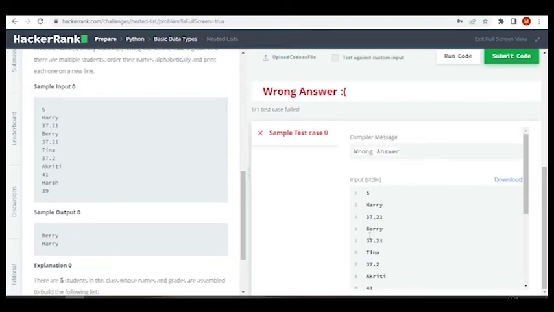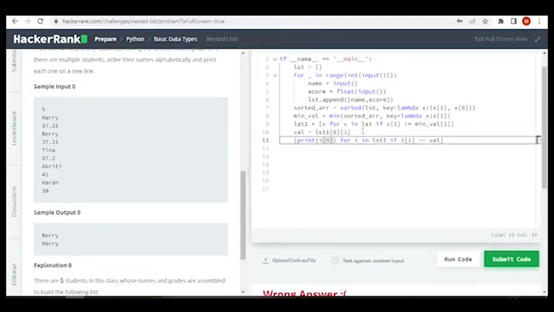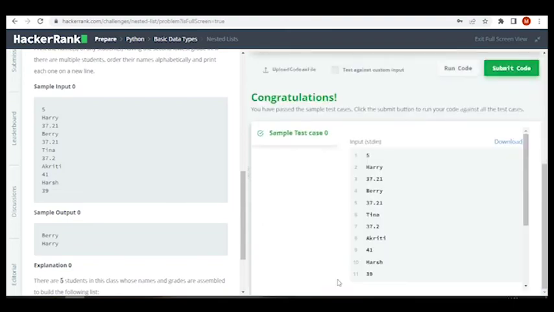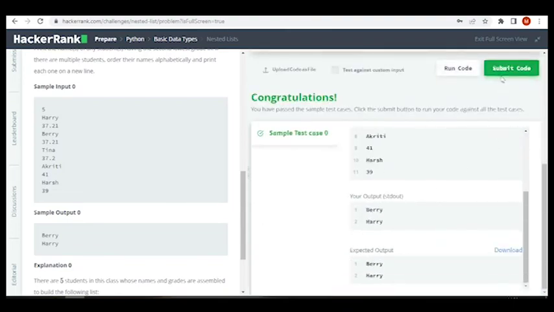Okay, it failed drastically. So what went wrong? Let's try to find out. This must be sorted array. I was removing the data from the main array, but it must be the sorted array. Okay, now let's run the code.